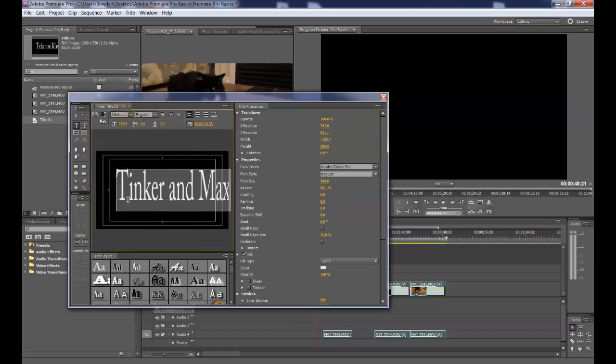Just for today, we'll go with this one for whatever reason. And I'm going to move this over a little bit. And that looks good to me. Now, you can make it bold, italic, all the normal stuff you can do in a text editor.